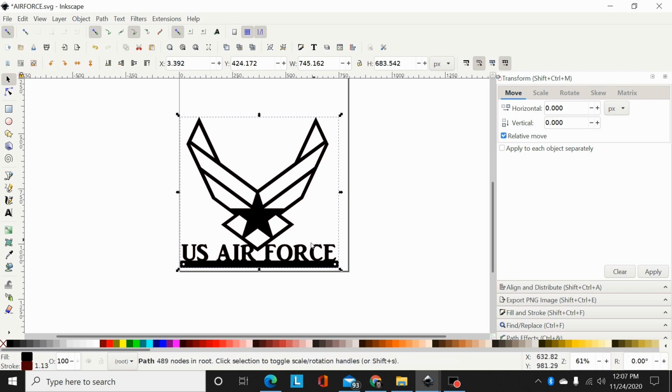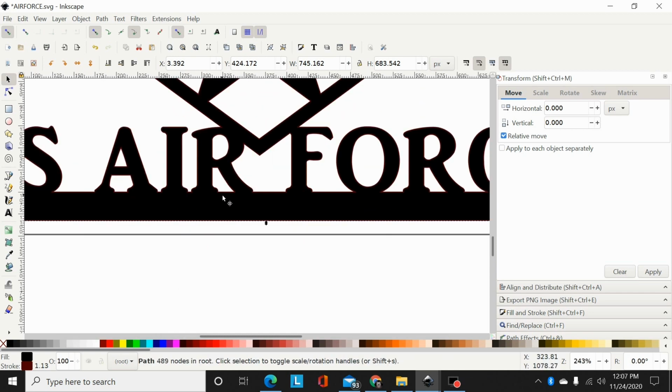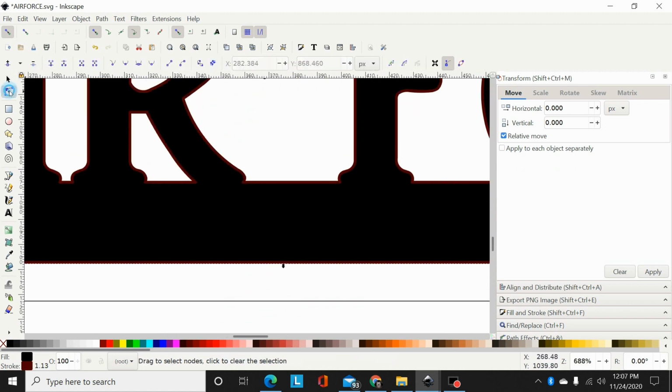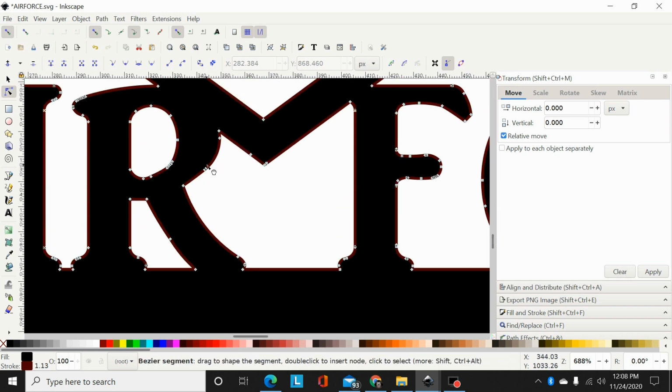So the only thing left, you could cut this now the way it is. I would personally go around and clean up and delete some of these nodes, smooth some of these contours, and just start working your way around cleaning the file up.